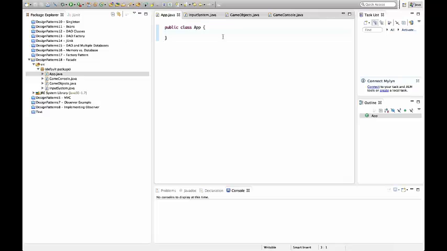So here I'm in Eclipse and I've got a class here called app, and I'm just going to give this a main method. So I'll type main, Control Space to get the autocomplete there. Here we go, and let's just do Control Shift F to format as well.